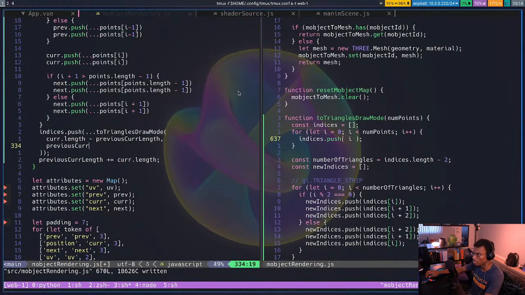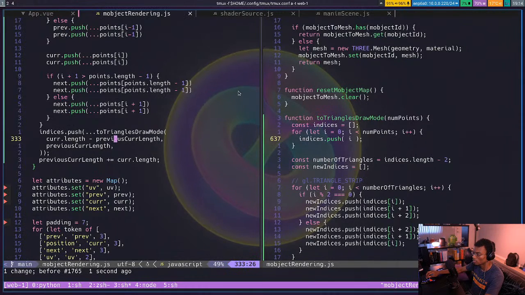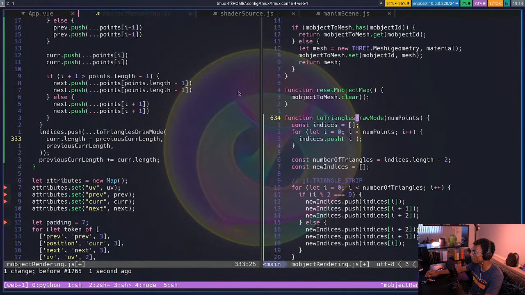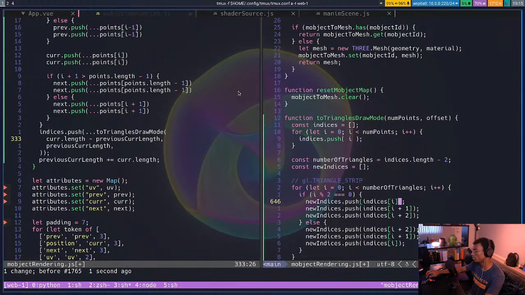Okay, I'm going to try this cur. I'll pass this in as an offset. Oh my gosh, there we go. And then just add this offset to everything. Will that work? I think it will.